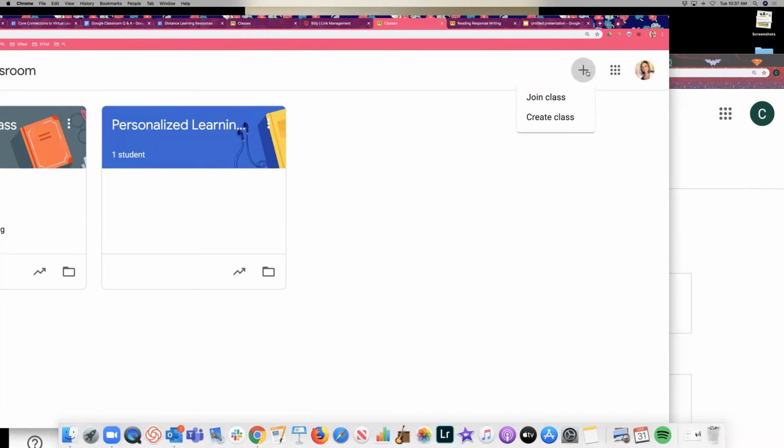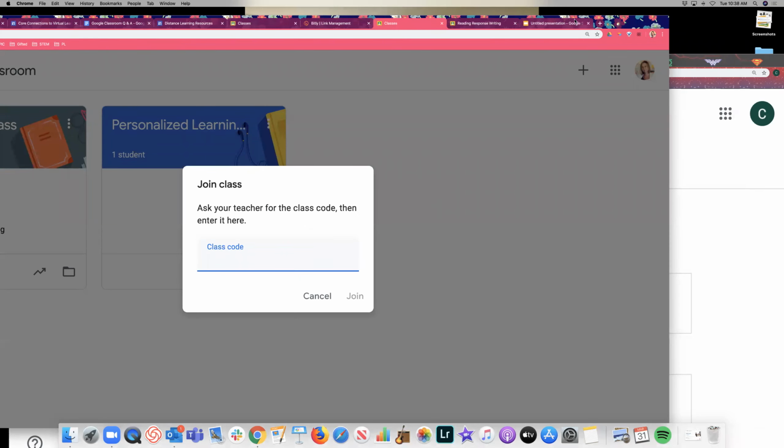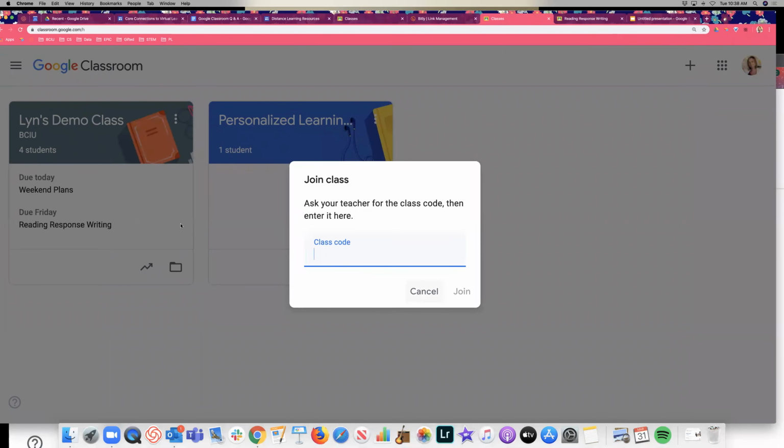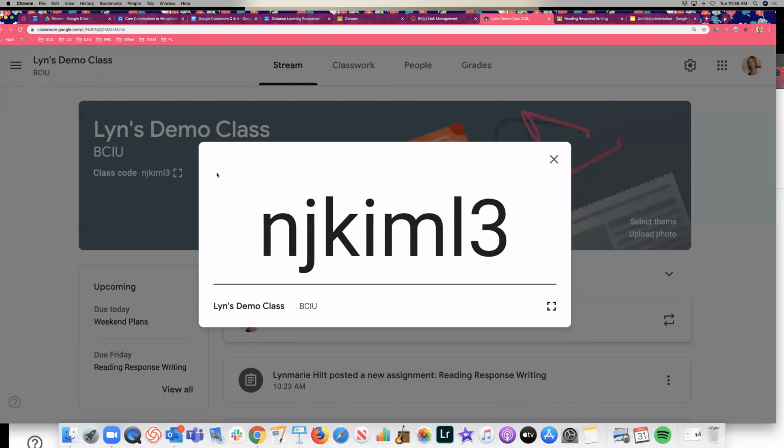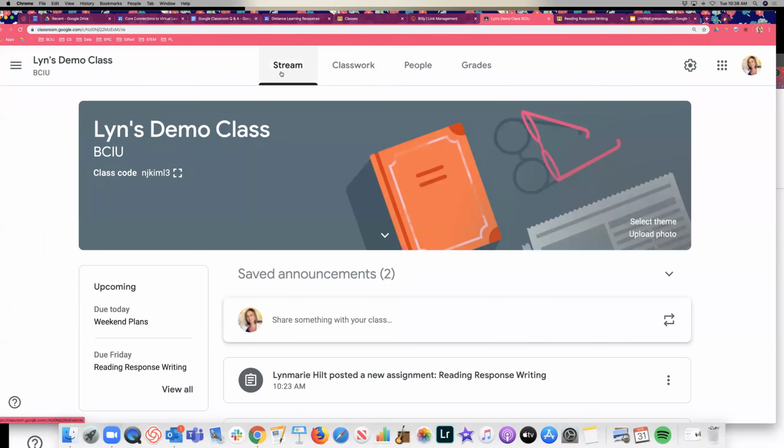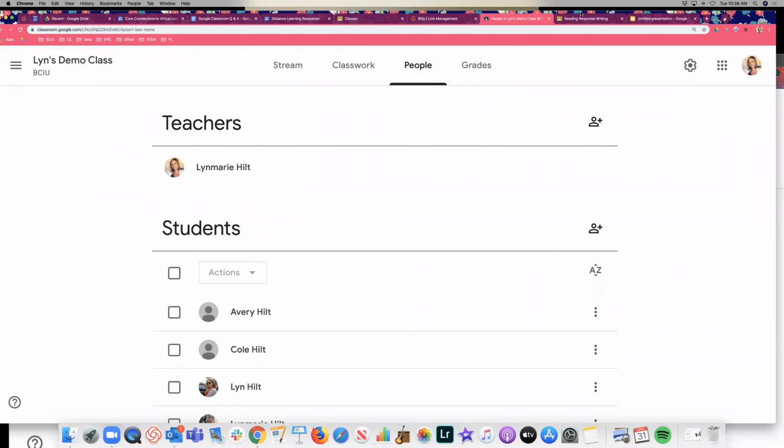Your students are going to click a plus sign and they're going to click join a class. And each Google Classroom has a unique code. And you can find that code right on the homepage, right on the stream. Class code NJKIM L3. And any student who is in your Google domain can use that code to join your class, which is why I recommend sending that specific code to parents via email with the login instructions if they haven't been in yet.